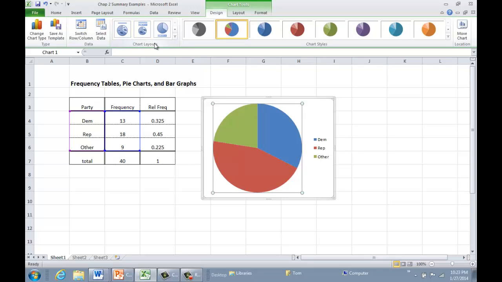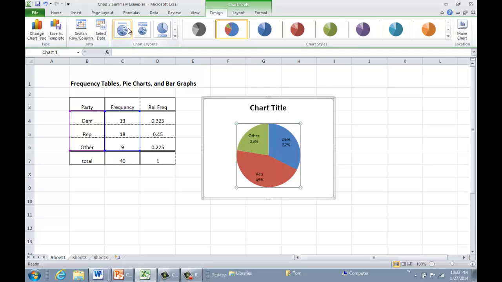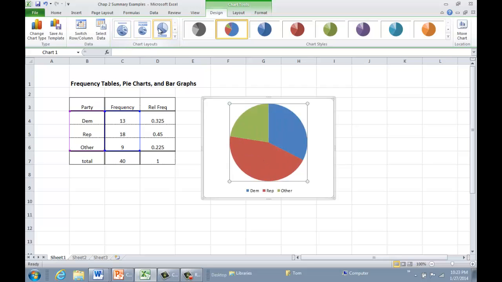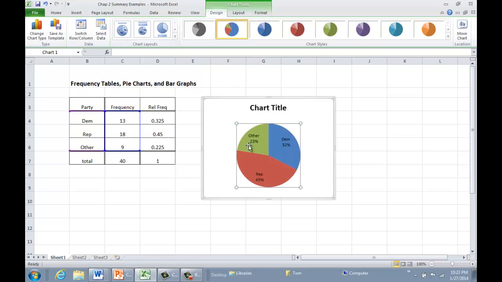First of all, the chart layouts. Notice that by clicking different layouts, I have several options here. What I'm going to do is take the one on the left. It gives the category name and the percentage in each one of these sectors, and I think that's helpful for reading.